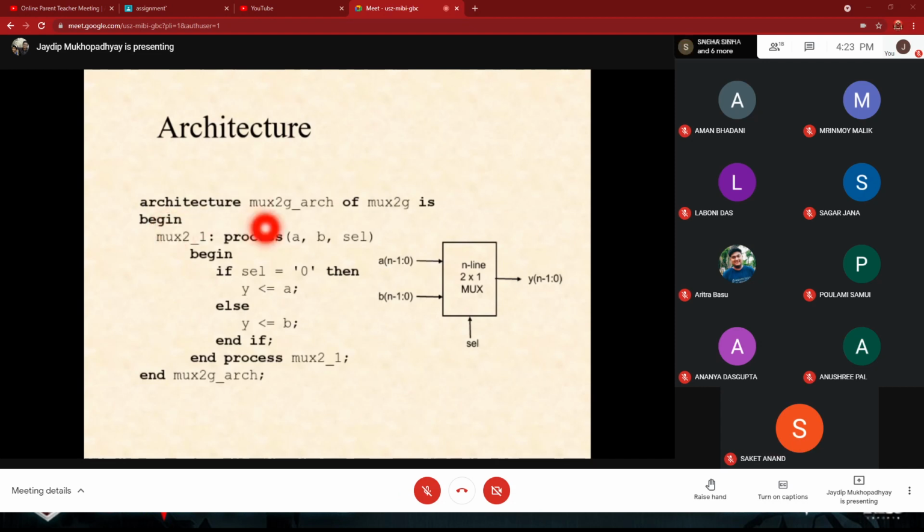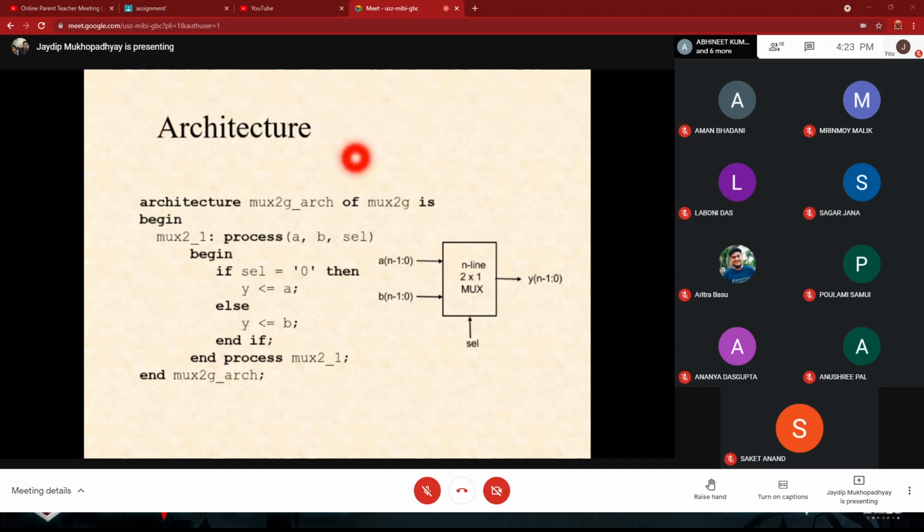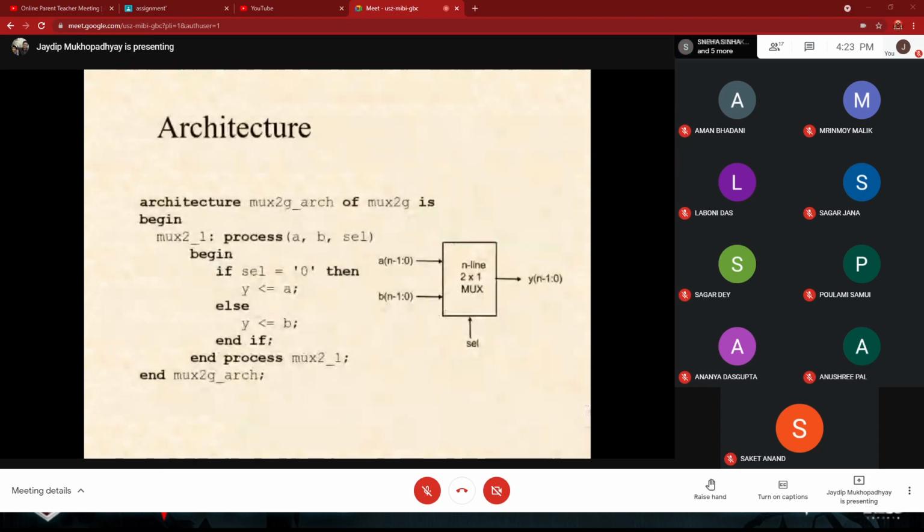The architecture is mux2g underscore R. So look at this. This is the name of the architecture of the 2:1 mux. This is the name of the architecture of the corresponding entity. The architecture should be built on the underlying entity. So this is the underlying entity, and this architecture is built on the mux2g entity. Then begin statements within the begin. As you are going to build the architecture, the architecture name is important, and the entity name is important to mention here.